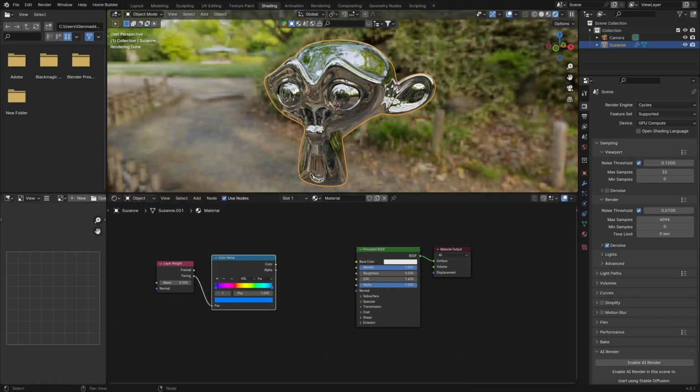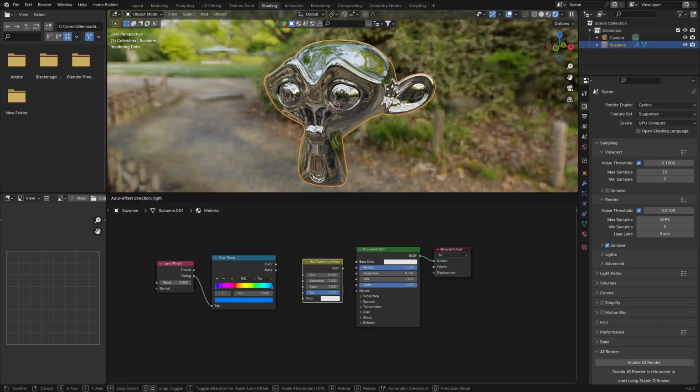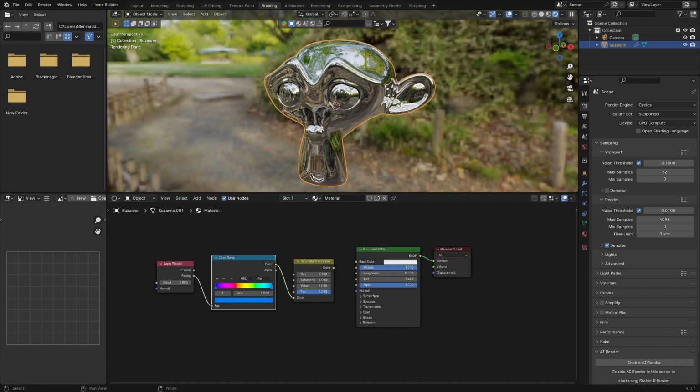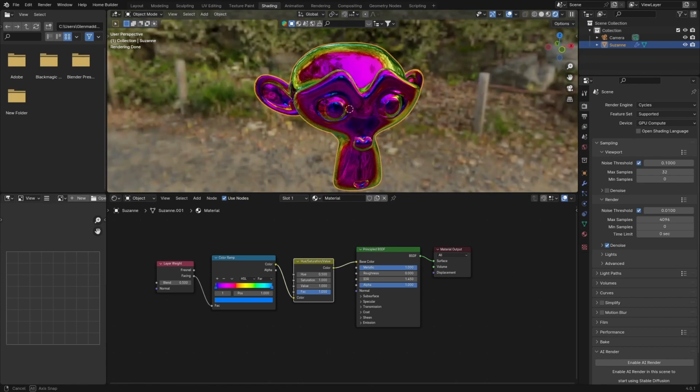And then last node, Shift A, type in hue, and add a hue saturation value node. Plug the color of the color ramp into the color of the hue and saturation value node, and the color into the base color. Boom. And now look how cool that's looking.